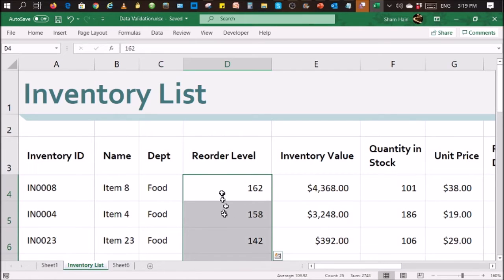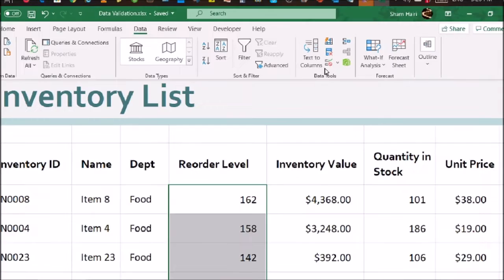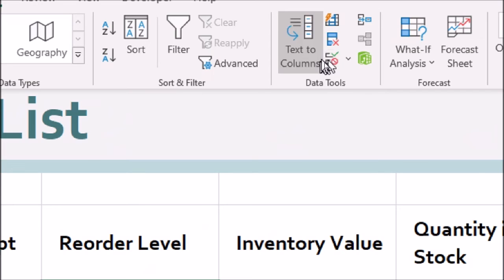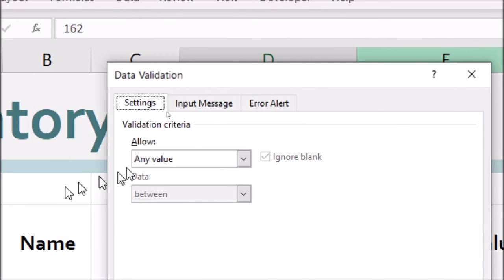So step number one is to select the affected area, click on Data, and Data Validation is somewhere here on the right hand side of the menu. So that's the button. Let me just zoom in. So there it is, Data Validation in the Data Tools group. Click on Data Validation here, and this dialog box will appear. This is where you set your data validation rules.